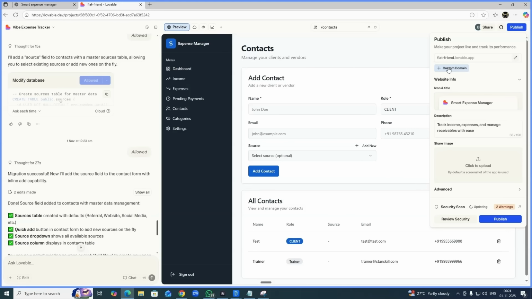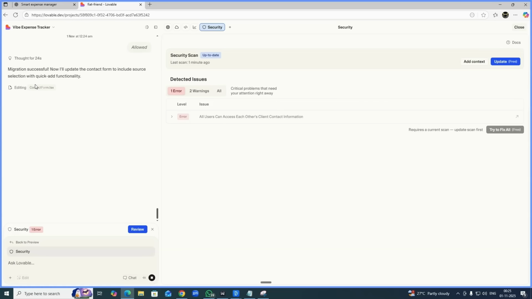Plus, there are some security issues also. This will usually happen whenever we publish something, right? So it will check if there are ways for attacking, if there are any leaking of information, right? So it will validate everything, right? So it is successful. Now it is saying there is one security error. I'll click on review. It says that all users can see each other's client contact information, which is not expected. So it is still editing the form. I will leave it to complete, and whatever security update, it can be updated for free, which means that it will not eat any token. So directly let me wait for this to complete and then I will update this.